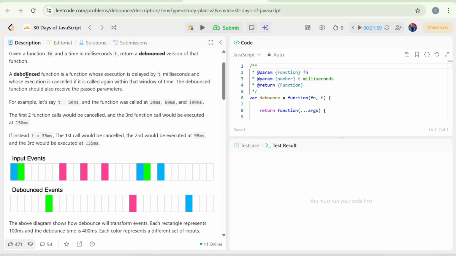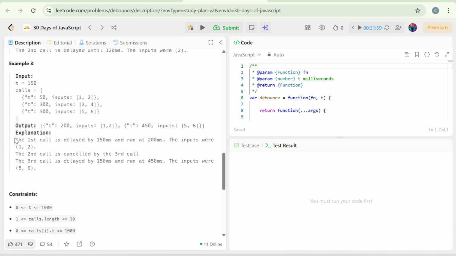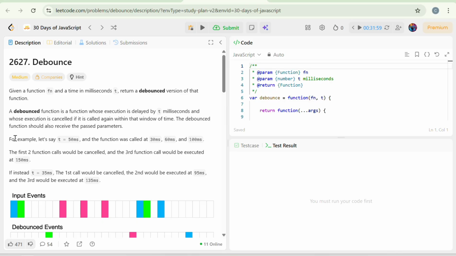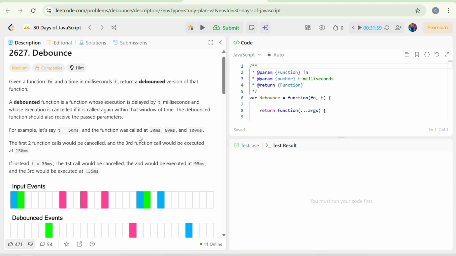So it's like saying only run this function after the user has stopped calling it for at least t milliseconds. You can go through the examples. There are 3 examples given out there, and let's see the thought process.